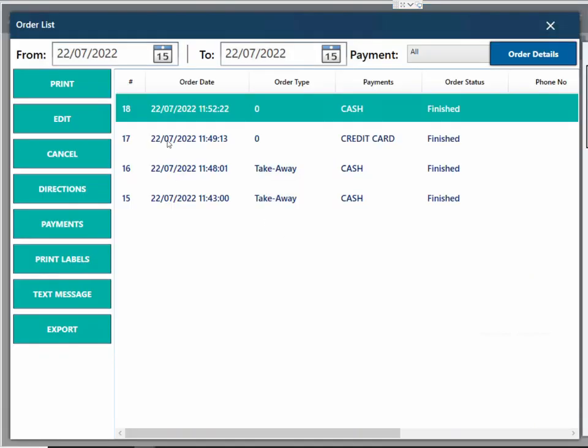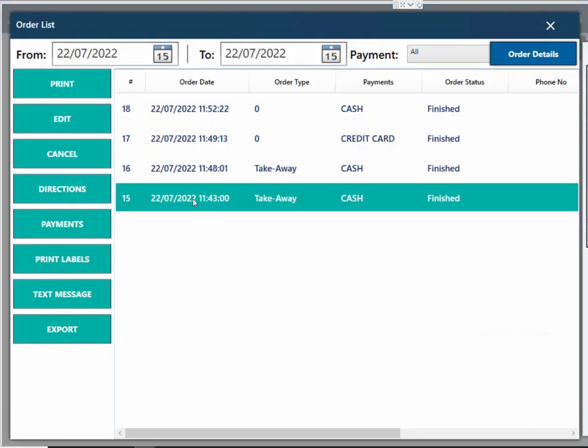In the order list, you can have all the order lists. You can see all the previous orders, reprint any order, issue a refund, send text messages to the customer. So all the features are there.